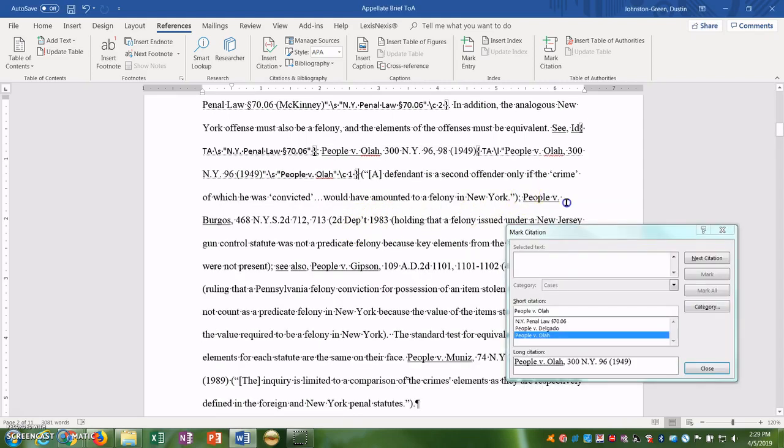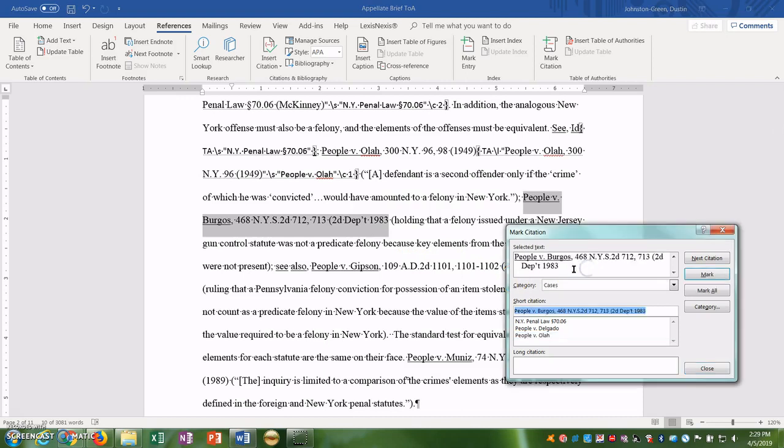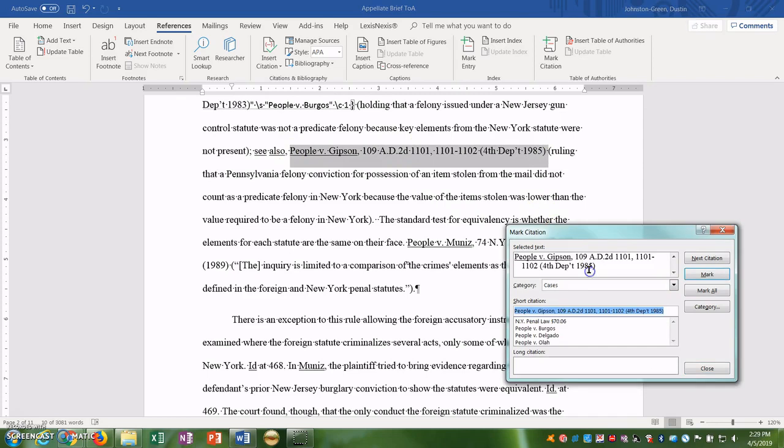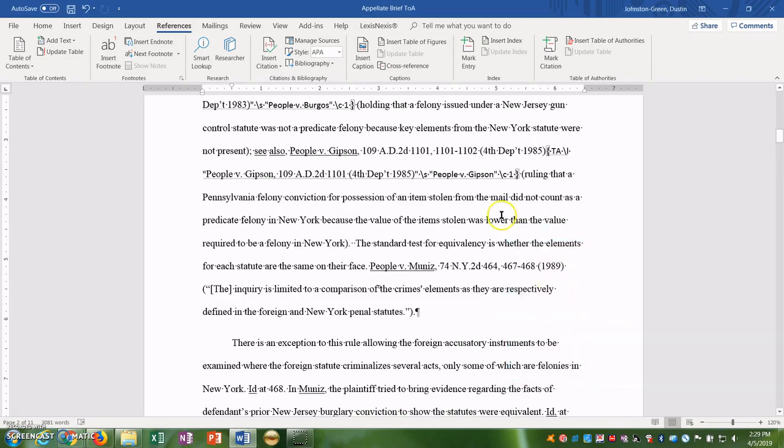Here, we'll go down to the next one. If I can actually highlight here. So Burgos. Add in that parenthesis because I messed up. Clear this down. And mark. Okay. And we'll add another one. Why not? Gibson. Remove pin site. Shorten the short sites. And mark. Okay, so now just imagine I did that for the rest of my paper.